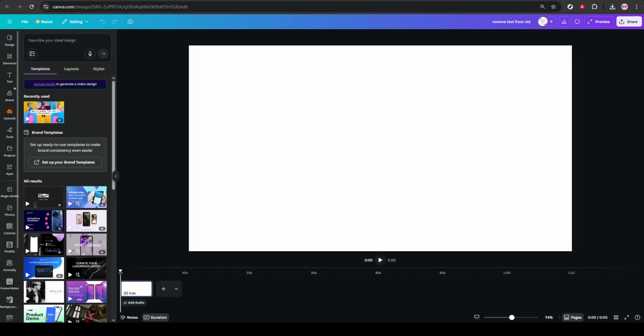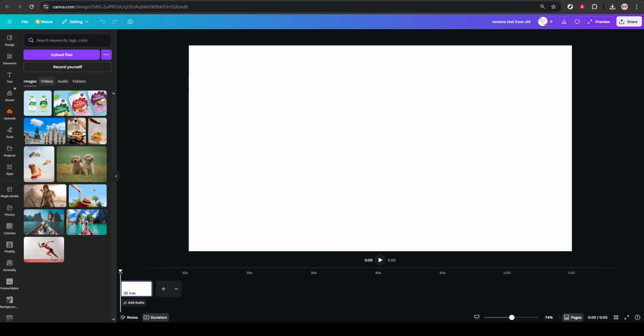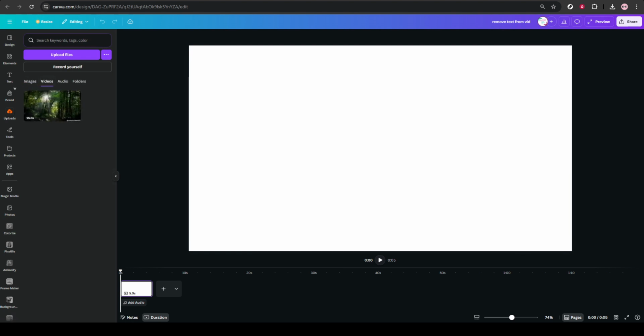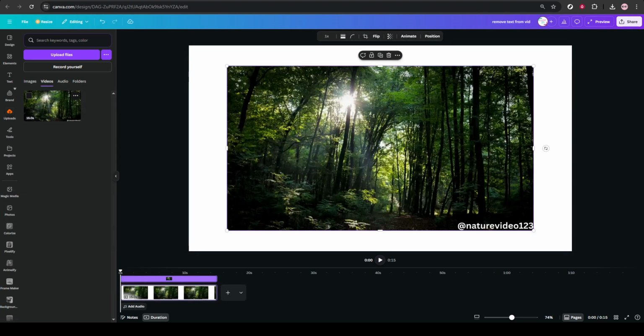This is where you'll bring your footage into the project. Inside Uploads, click on the Videos tab so Canva treats your file as a video rather than an image or audio. Upload your clip, then drag it onto the canvas. Wait for the upload to finish so the preview is smooth. If the clip is longer than one page, Canva will place it on the timeline for you. Position it so it fills the canvas for now. We'll refine the framing in a moment.